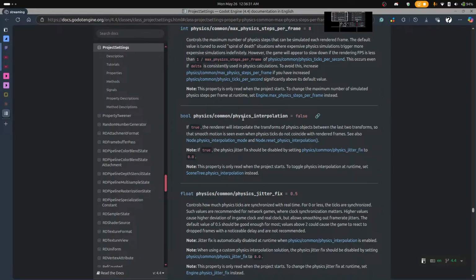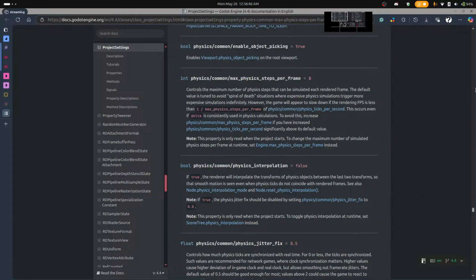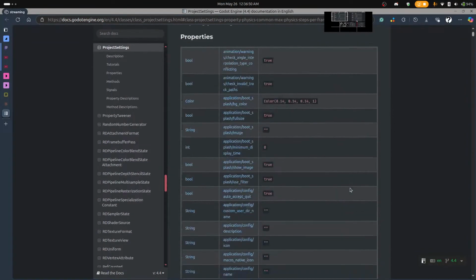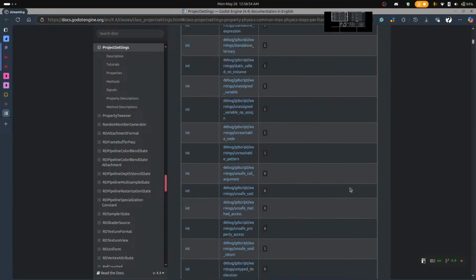Physics interpolation. If true, the renderer will interpolate the transforms of this node between the last two transforms, so that the movement is seen even when physics ticks don't coincide with rendered frames. This thing is just massive. That's so many damn functions.